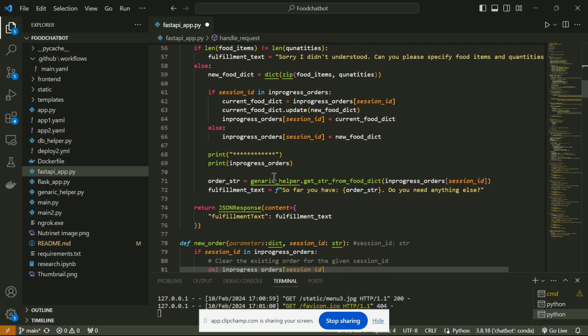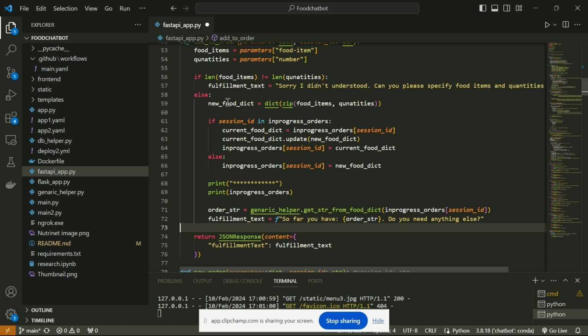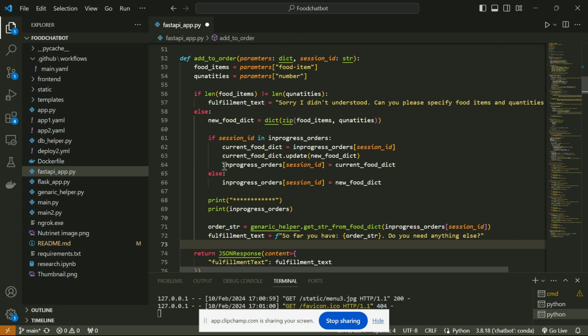At the end of the day, I want it to remember the context. For that, I am writing all this code. Everything is for this. It should understand and it should remember. That's my purpose here, and it is basic code, guys. See, in progress order session ID equals the current food dictionary. Else, in progress order session ID equals a new dictionary.